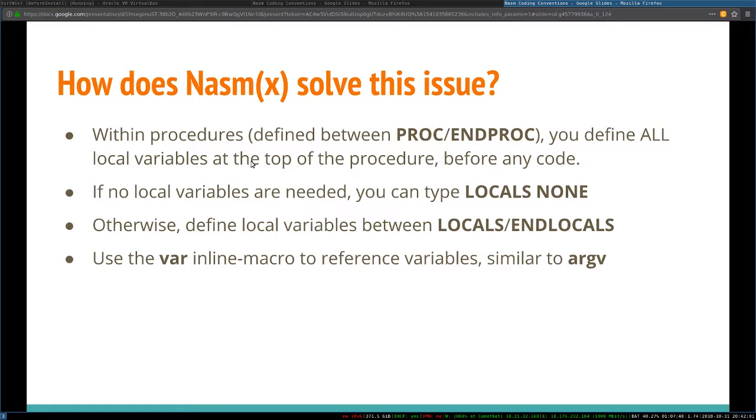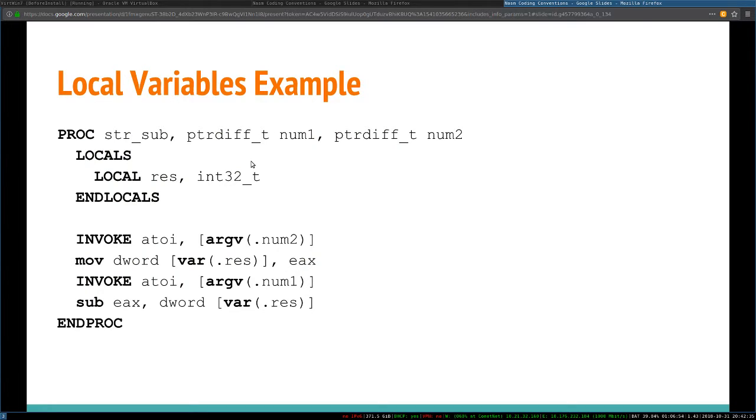And again, NasmX has a way to solve it. We have to define these local variables within a proc statement. You define all local variables at the top of your code before you put any other code. If there are no local variables, then you type in locals none. Otherwise, you use locals and then endlocals to define a set of local variables, and then you use the var inline macro to reference these variables. So here is another example.